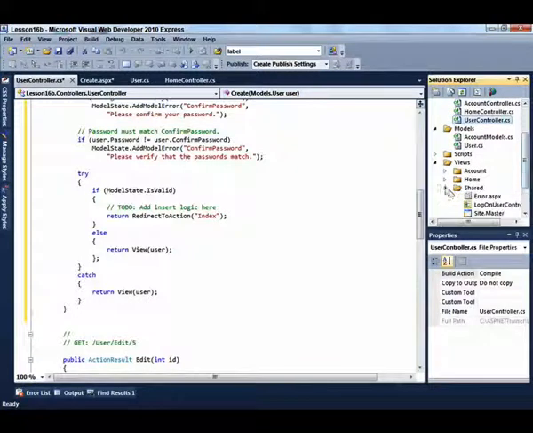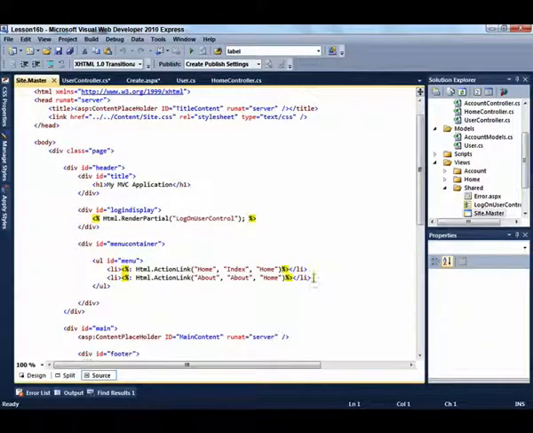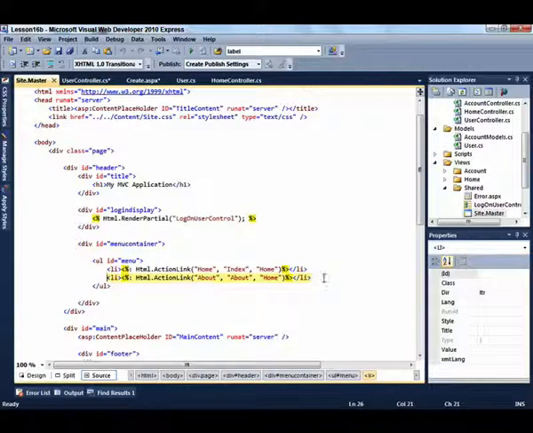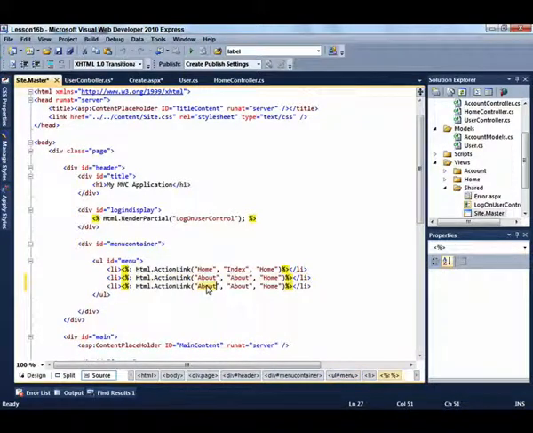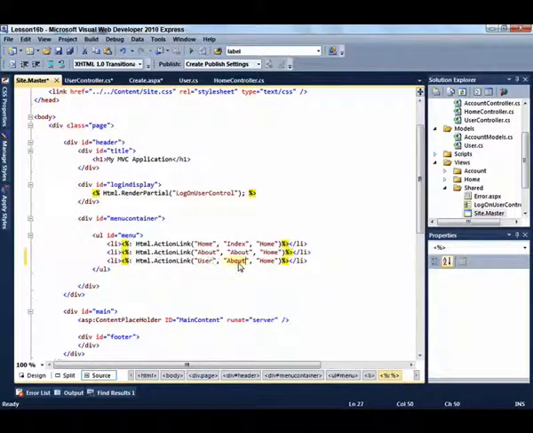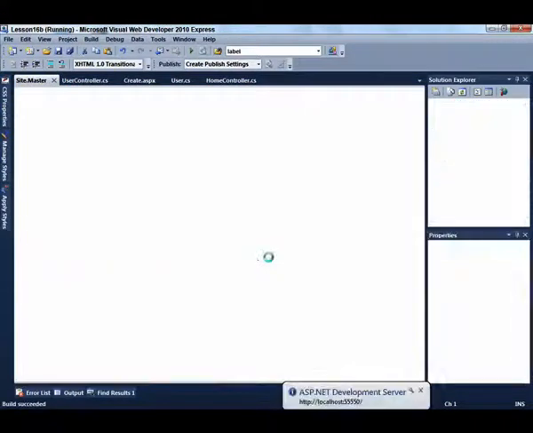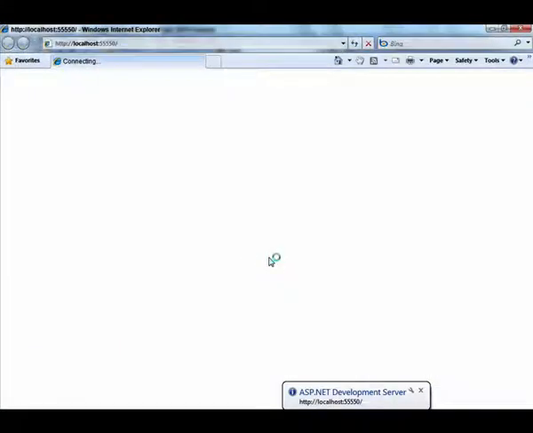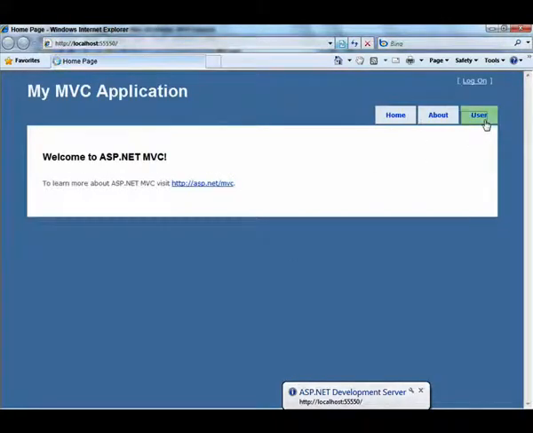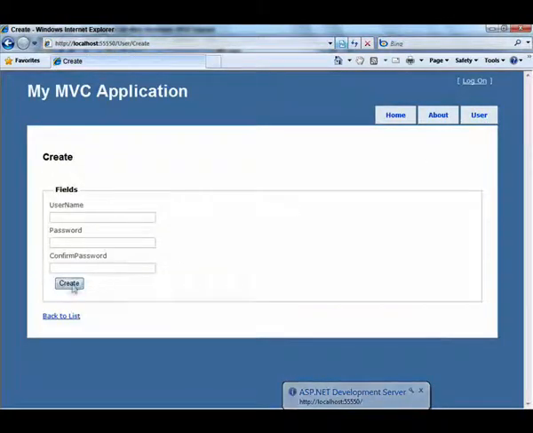Now we're just going to add a tab to our site master for user. There's only one method that we've actually written, which is Create, and update this to user. Now click the F5 button to run the application. Click the user tab, click the create button, and you can see we do have validation.